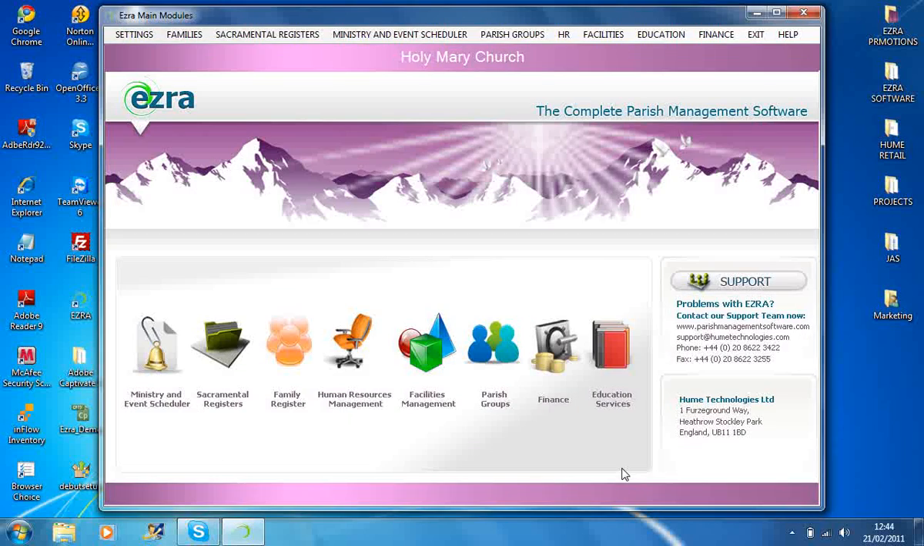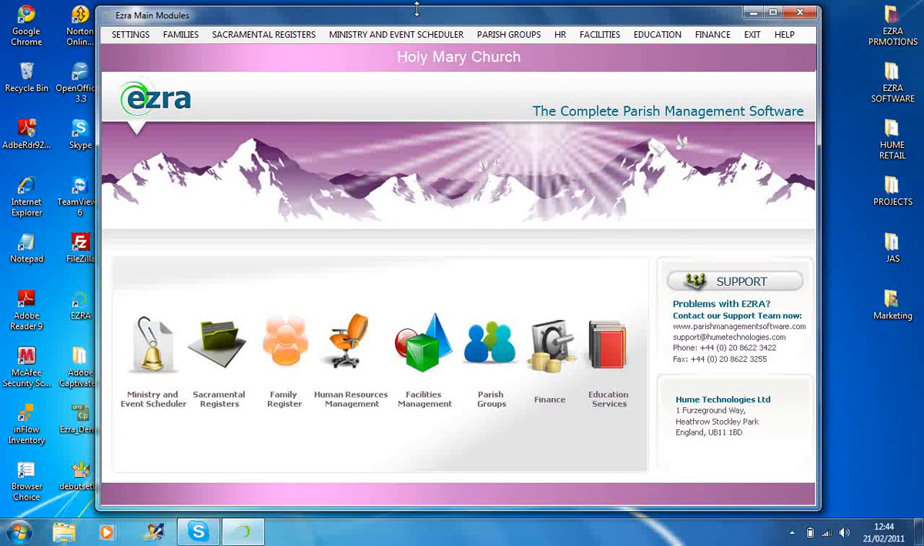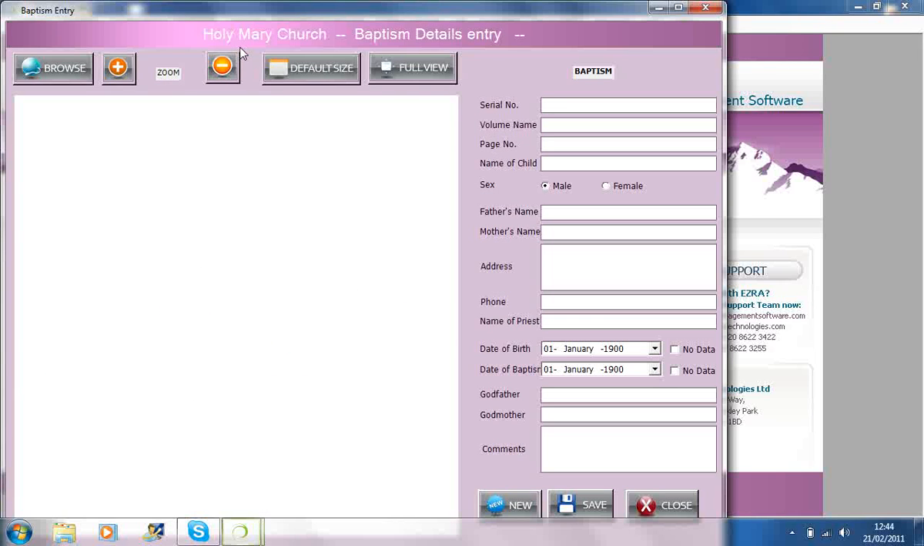We are now moving on to Module 2, Sacramental Registers. Sacramental registers such as baptism, marriage, and death records can be uploaded and stored as electronic files so that it is less time consuming to locate them.